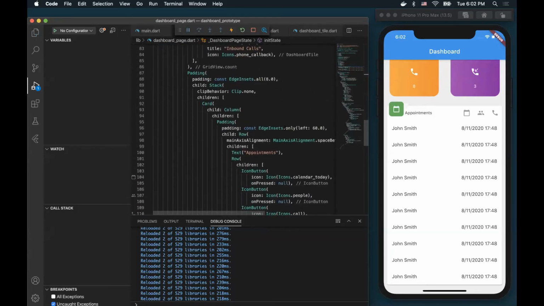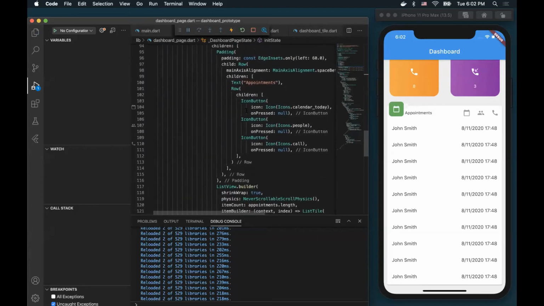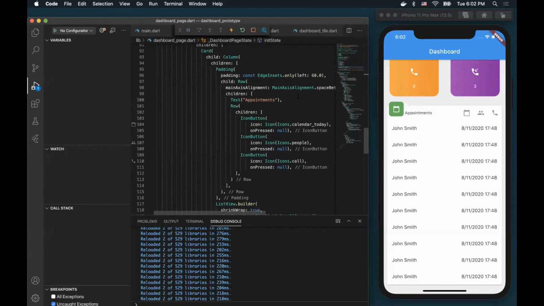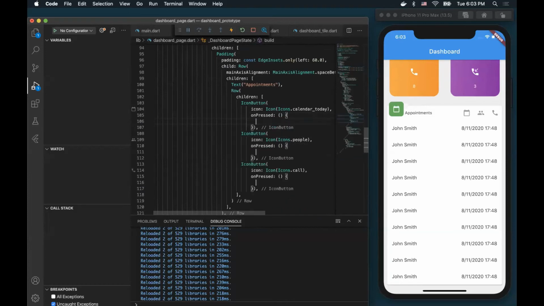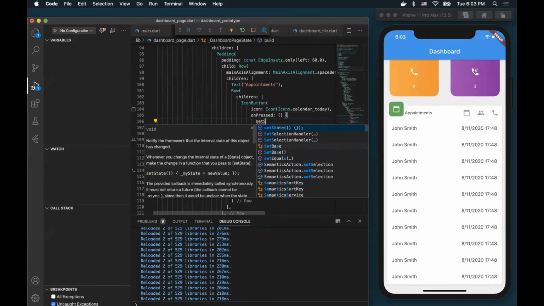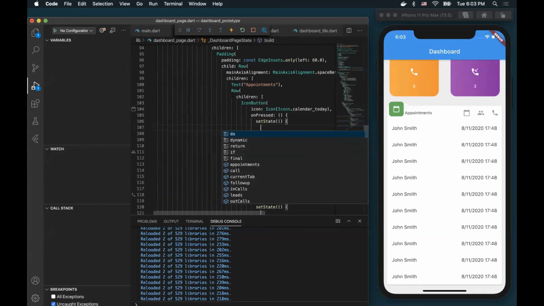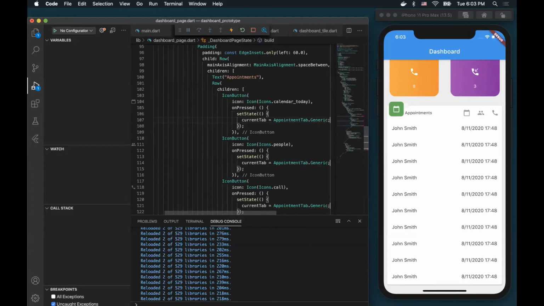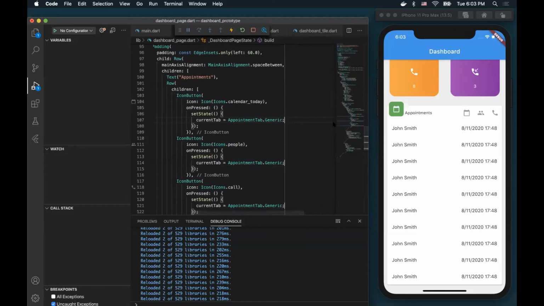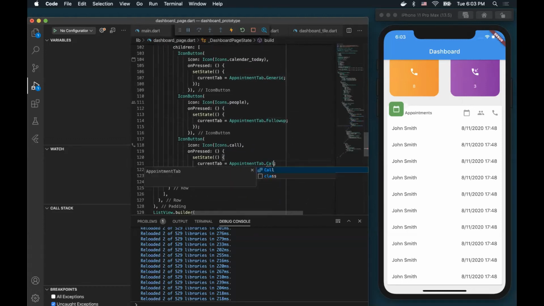And then down here, in these icon buttons, we want to create a function. So just an anonymous function. And we want to set the state in each of them to set the tab state to their current tab. Current tab equals generic for the first one, follow up for the second, and call for the third.